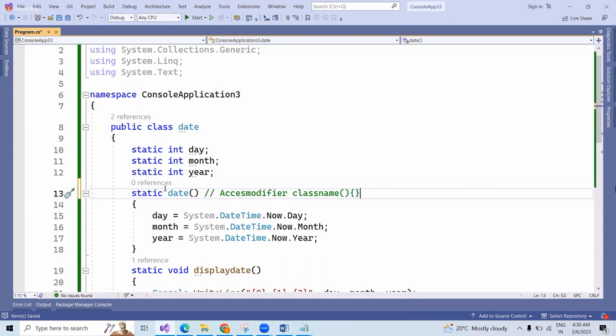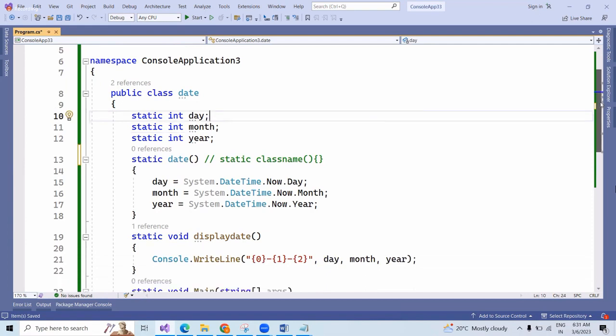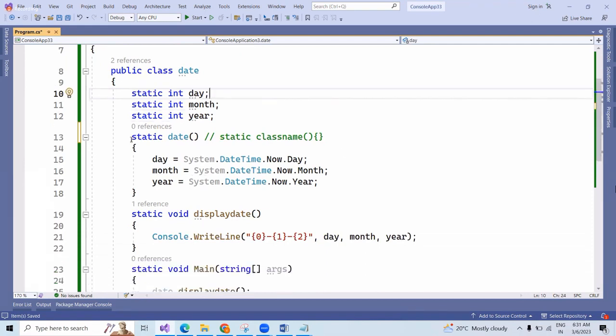Now, if you want to make a constructor static, what do we need to do? Before the class name, we should place the static keyword. Static keyword, yes. Static, then the class name. That's what is called a static constructor. Is that clear? Yes, sir. Okay, so simple. So this is our static constructor.